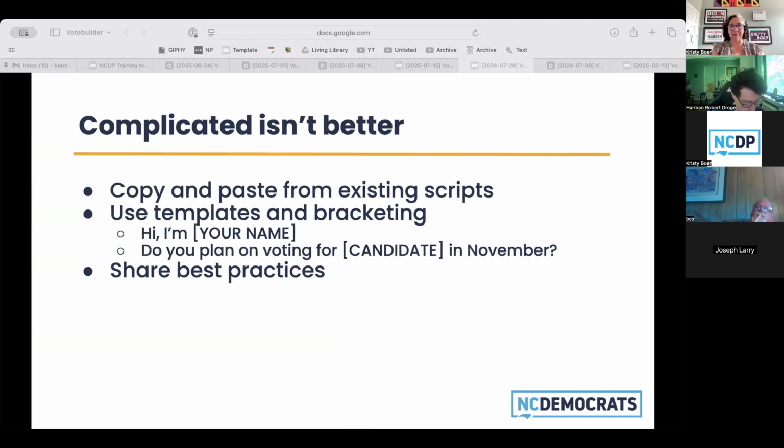Also, this has come up a couple times. Complicated is possible. It's not necessarily better. Those branch scripts can get very sophisticated, very complicated. A linear script is a bit simpler, and you probably want to get some experience building and using linear scripts before you attempt a branched script.